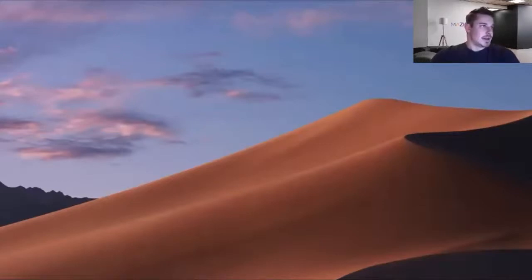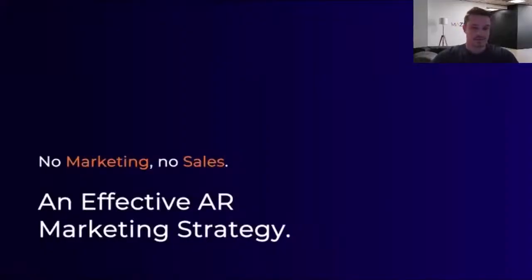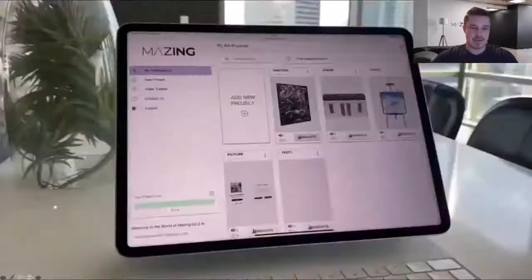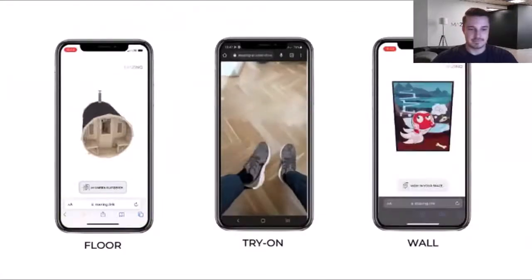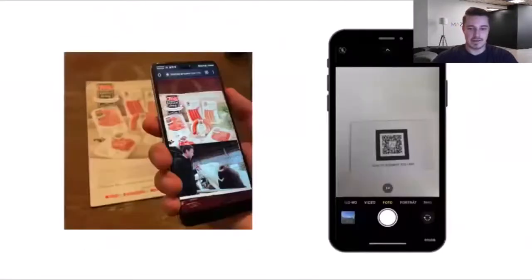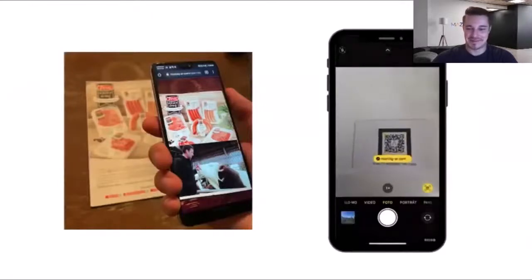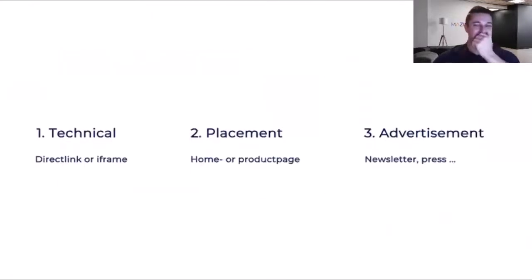The second one is placement. So as I just, oh no, I didn't want that. I'm an IT guy, but I fail using PowerPoint. Okay, there you go. Again, the placement, we covered that already, but then the third part is the proper advertisement.